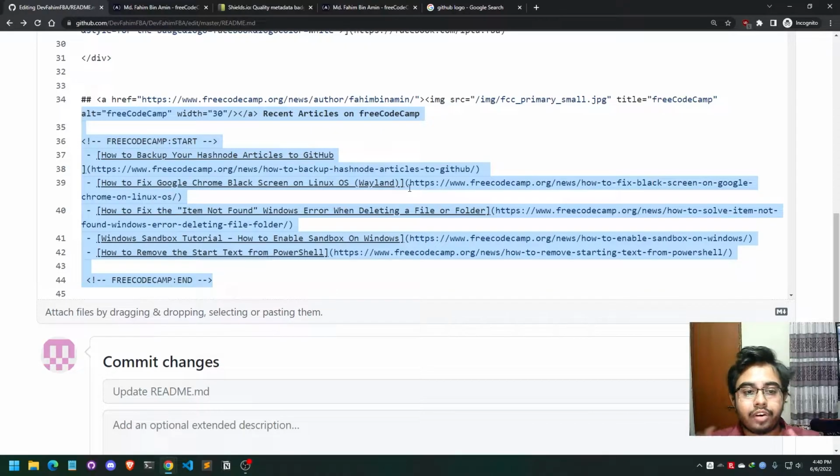That means I write each of them manually. But I hope I will find another GitHub action so that I don't need to do that manually. And I would probably share that with you also later on.